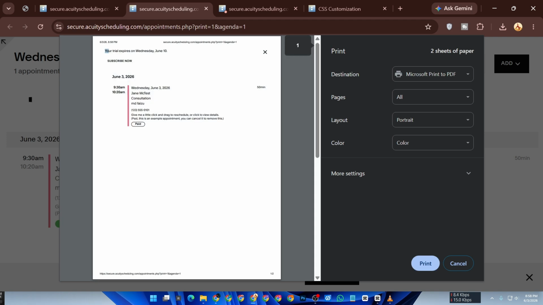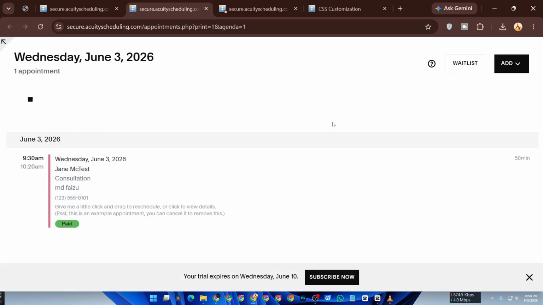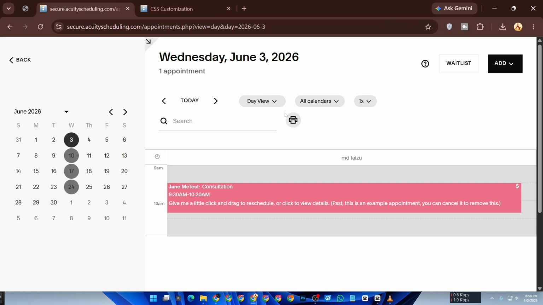If you don't see a direct print button, you can also use your browser's shortcut to print the page. Before finishing, double-check that the printed version matches your actual booking calendar. And that's it! You've successfully printed appointments in Acuity Scheduling and created a backup of your schedule. And that's how you print appointments in Acuity Scheduling.